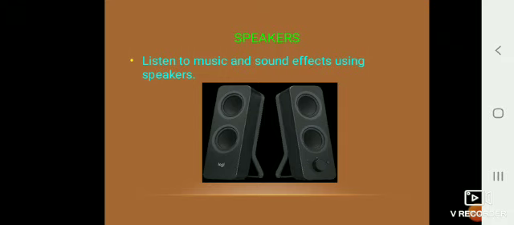Now we move on to storage devices. We have discussed output devices. They are used to see the results, isn't it? Now we are going to see storage devices. Why are we using storage devices? Storage devices are used to store the results of the processing for future use.